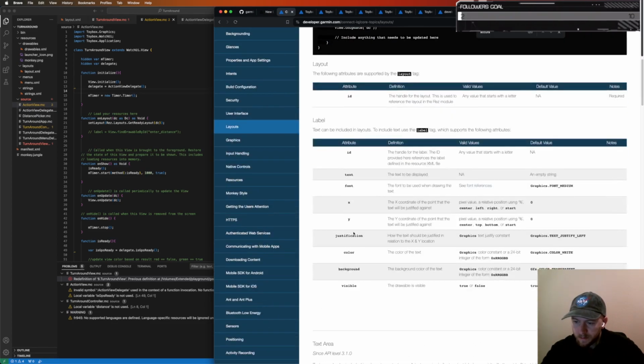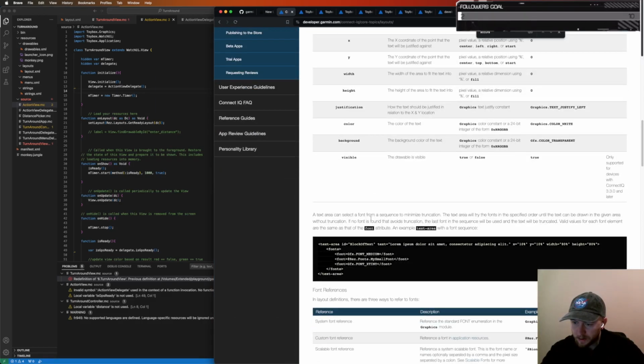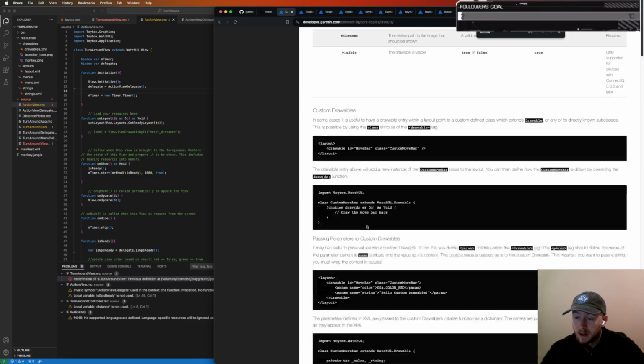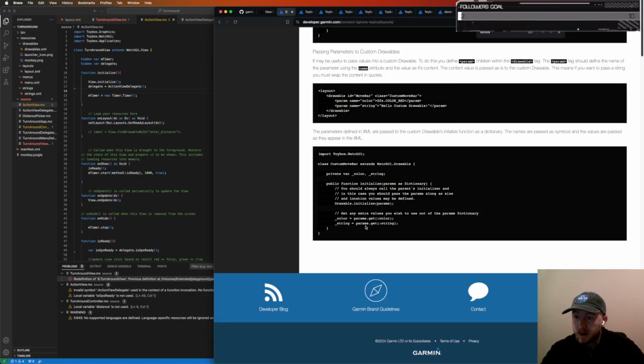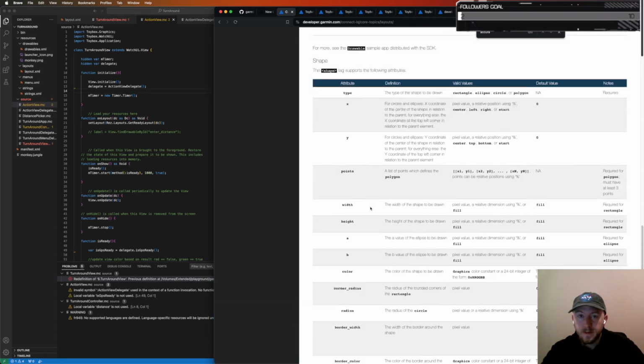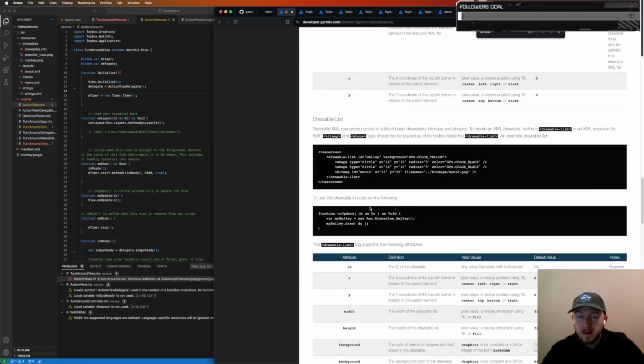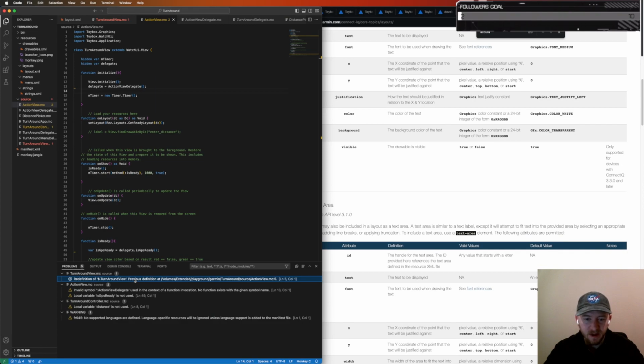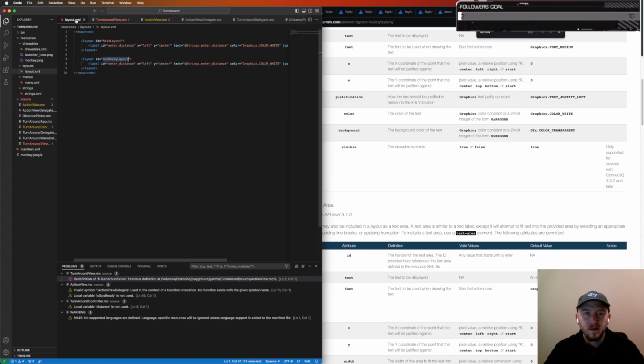Okay, layout, text area, drawables, drawable list, shape. Bitmap, custom drawables. Okay, that's not super helpful. See, this is kind of the problem with this. It's probably not super interesting where I'm just trying to read the documentation, understand what's going on. This is a pretty obscure error. Redefinition of turnaround view. But I haven't redefined it.